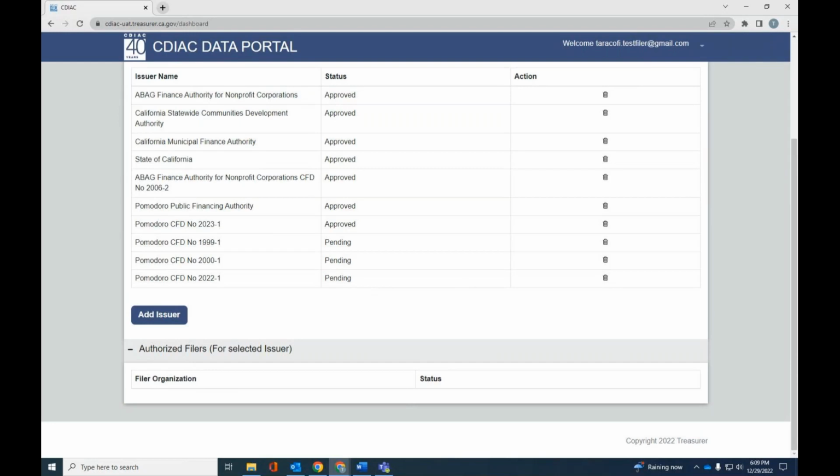Please note an issuer representative may remove an authorized filer, which means the entire filer's organization, at any time from the issuer's default homepage. This is a new feature which allows the issuer control over which organizations and their user contacts have access to the issuer's debt issuance reporting submissions. Filer representatives may also remove an associated issuer at any time by clicking the trash can icon in the action column.